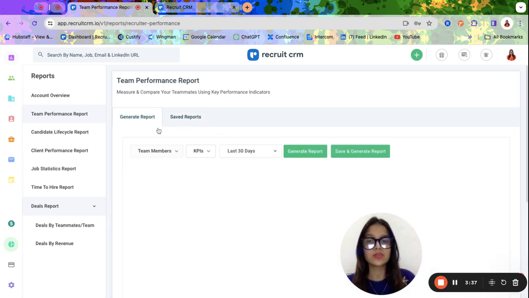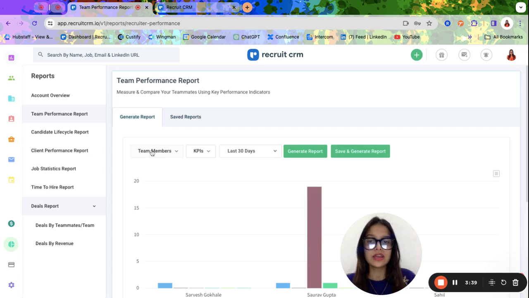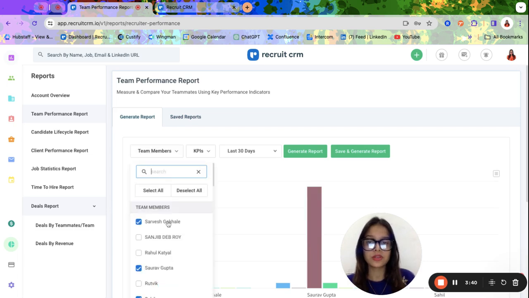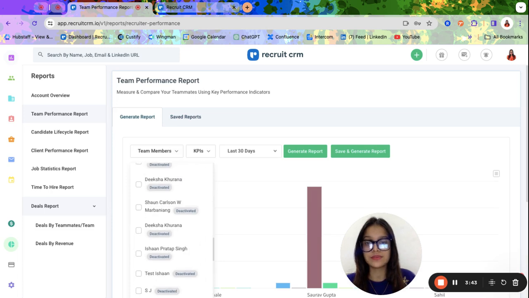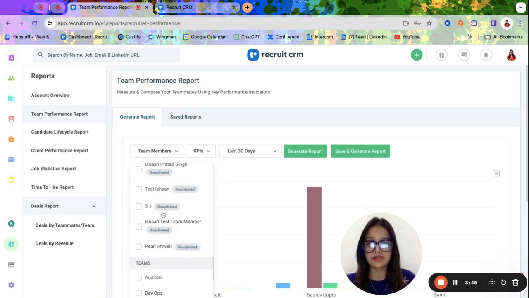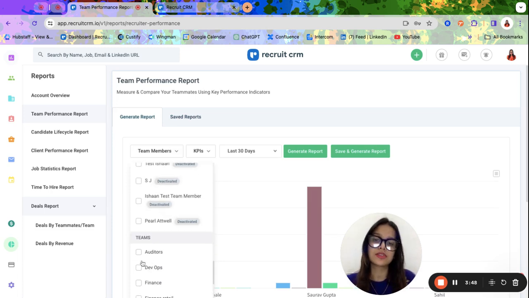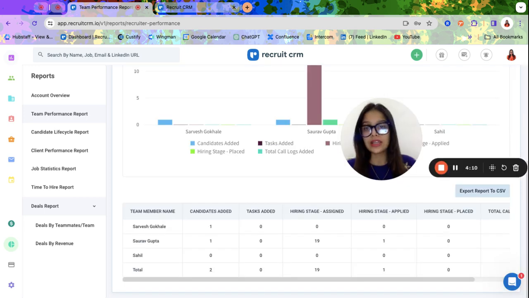Similarly, over here as well, if you're a business plan user, in the team member section, if you scroll to the bottom, you'll find an option to select your teams like this. And you can also generate reports based on this. One last thing, if you scroll down, you will see the accumulated data right here based on whatever fields you have chosen, the KPIs, and you can export this report into a CSV file.